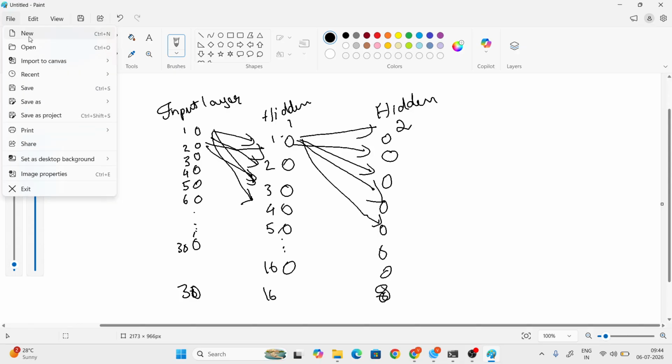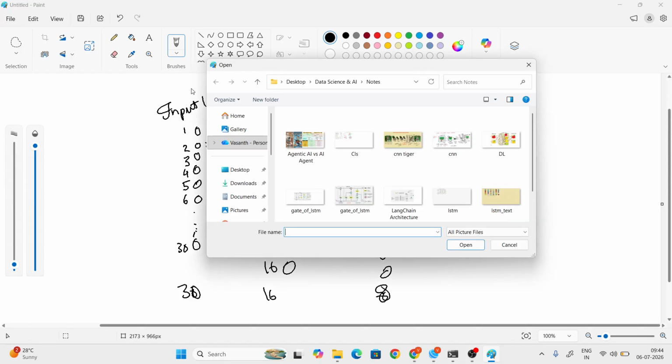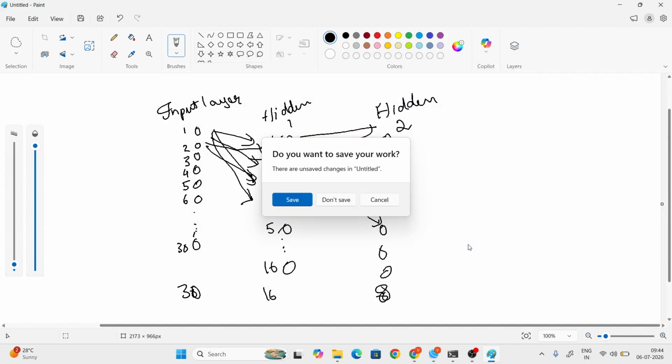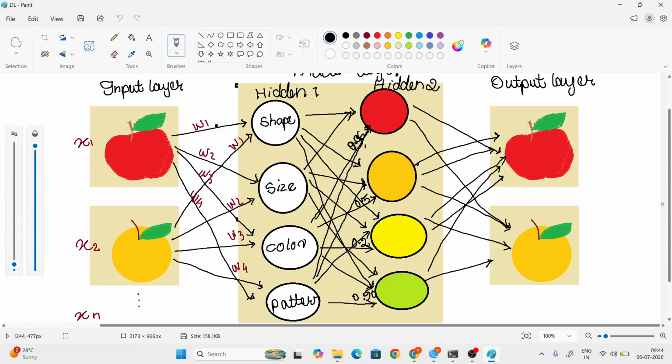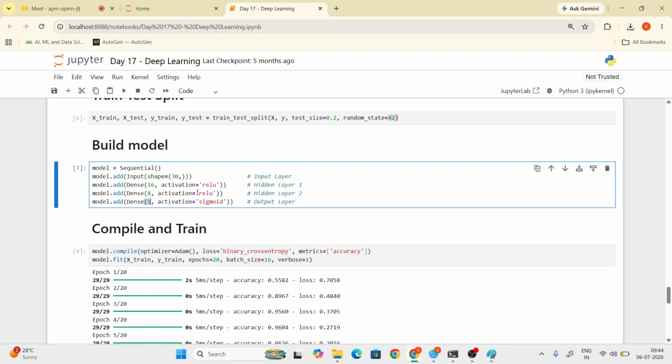Correct. So you can just assume the images. It's enough. In this image, I just gave hidden layer 1 as 4 and hidden layer 2 as 4, right? So it predicts the output. So just see. Have you understood this model? How to build the model?